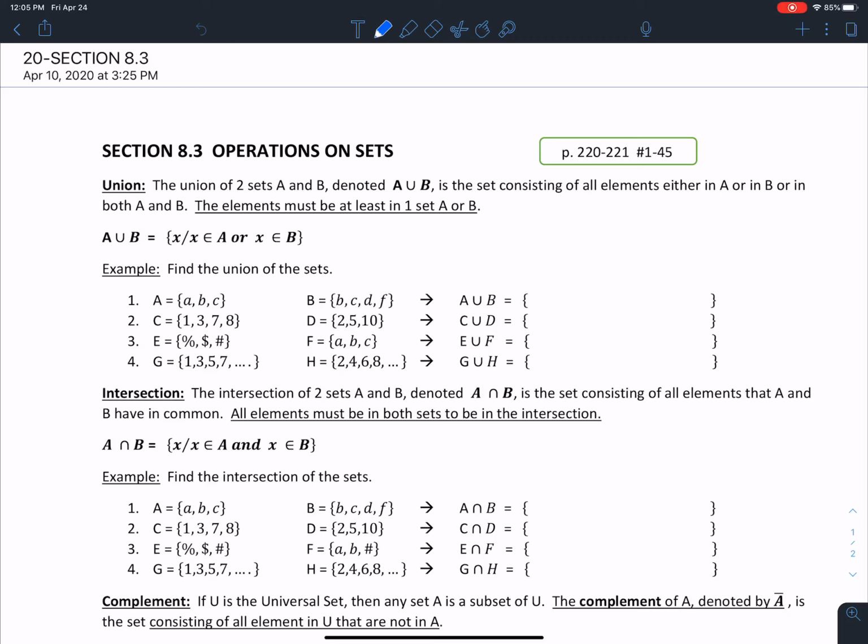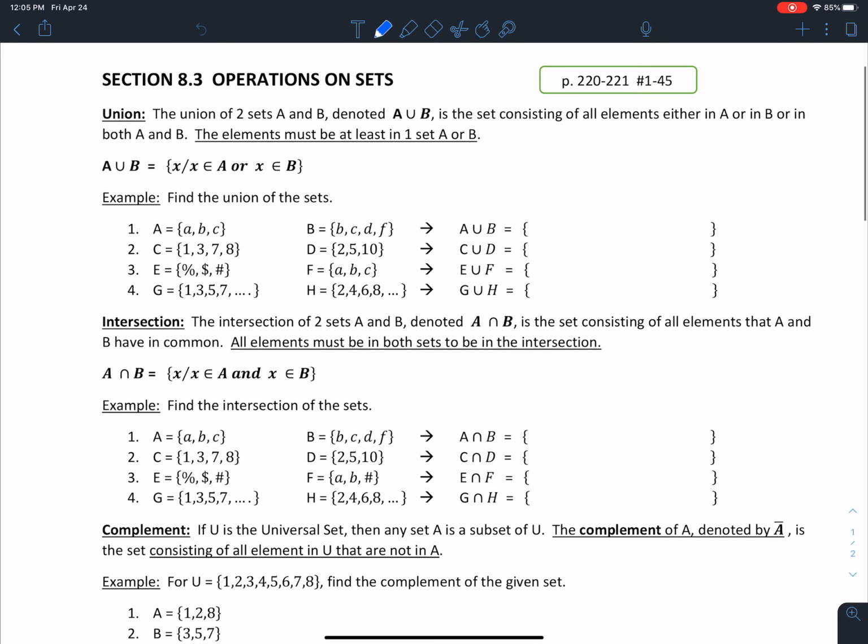Hello, this is the third lesson on chapter 8, operations on sets. There are a few funny things that we are going to do. It's not difficult, but you have to pay attention to the details.